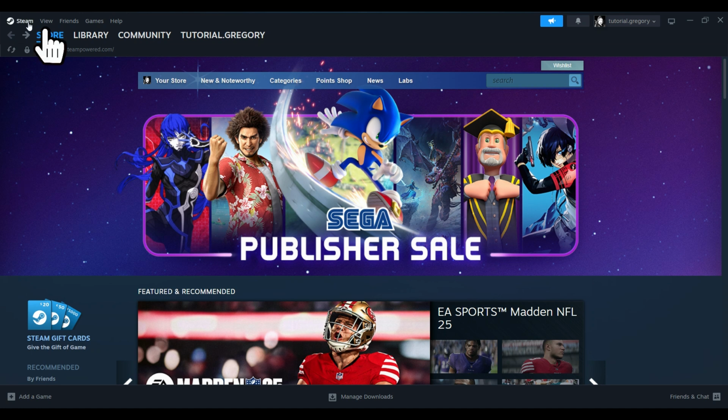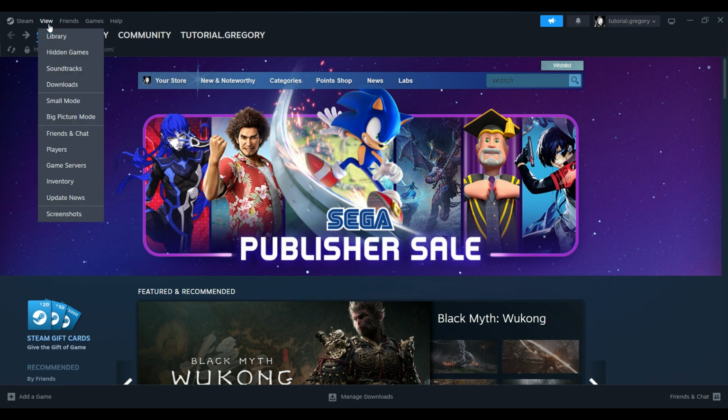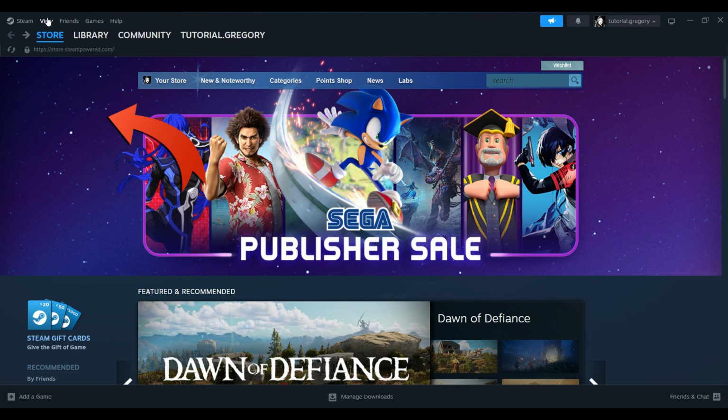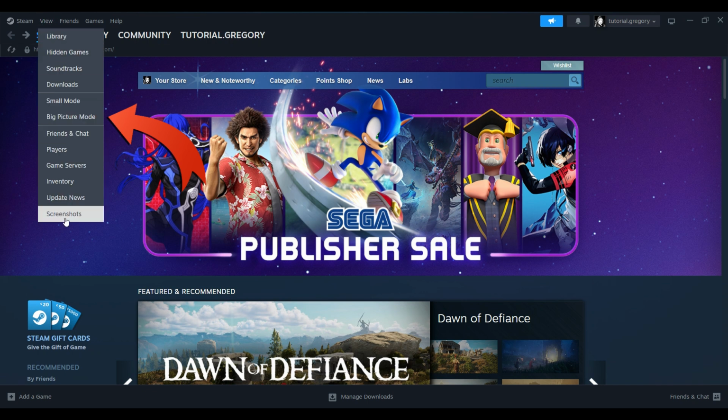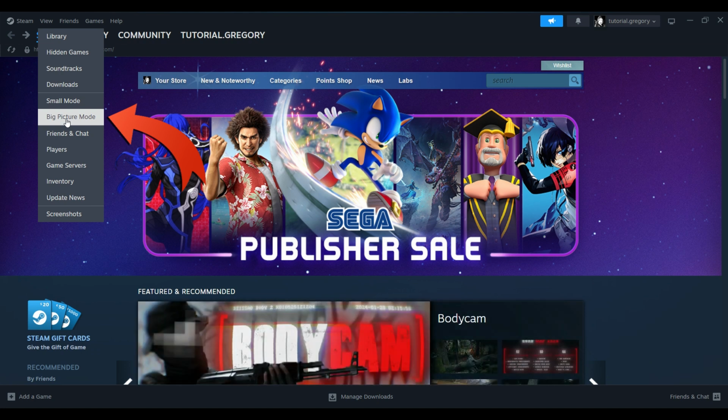At the top left, right next to Steam, you will see a button like this called View. Click on it right now. Now once you do, there will be lots of options ranging from Library to simply Screenshots. Right now, all we want to do is focus on this thing called Big Picture Mode. Click on it right now.